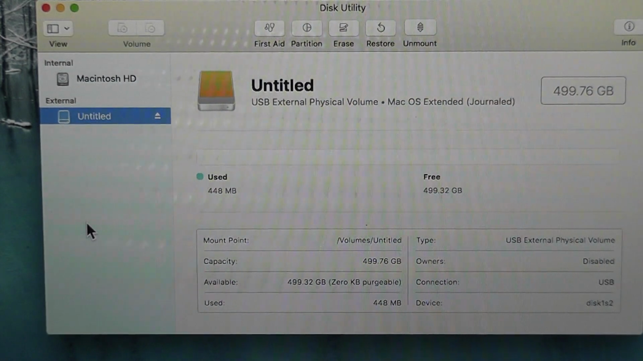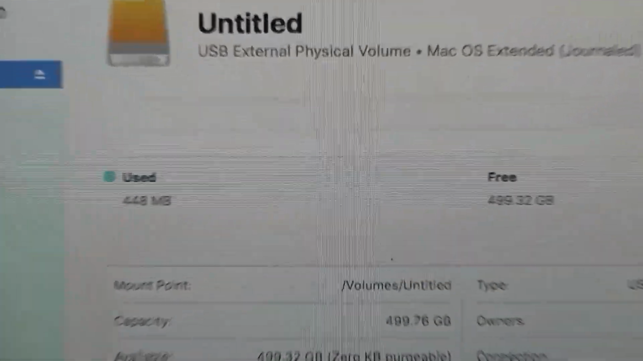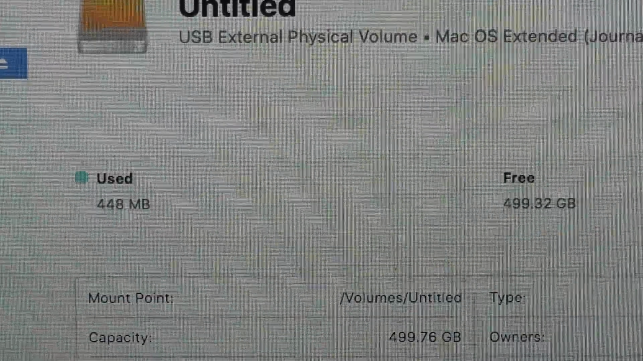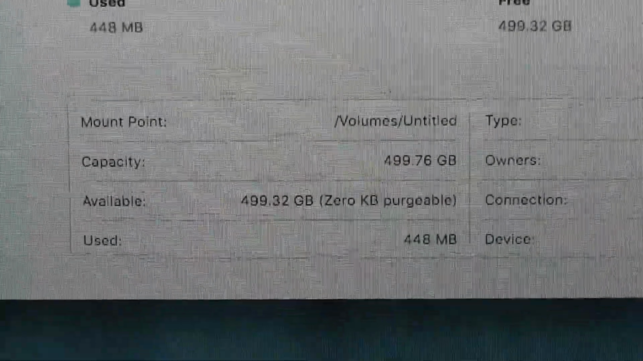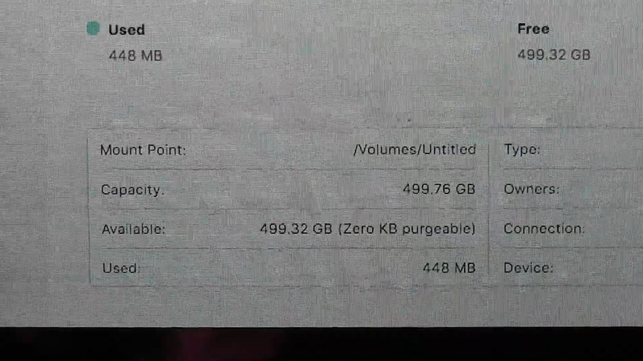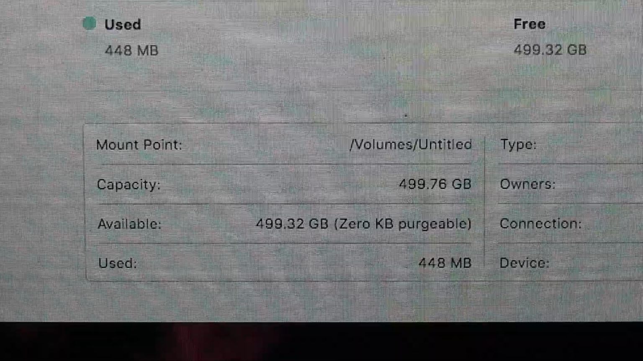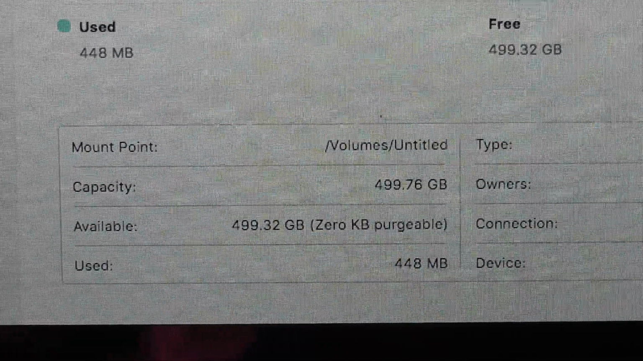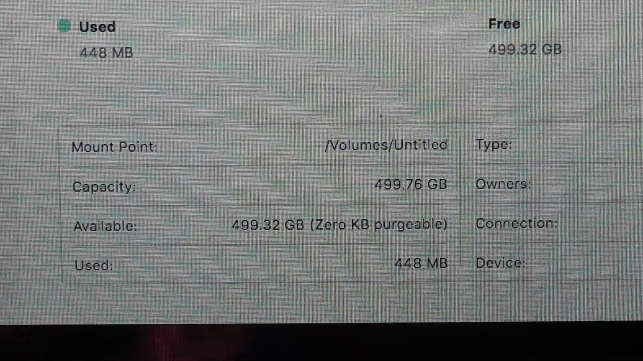And it's now saying that there is 499.76 gig capacity, and it's available 499.32. So there you have it. We can now use it for external storage for your Mac.